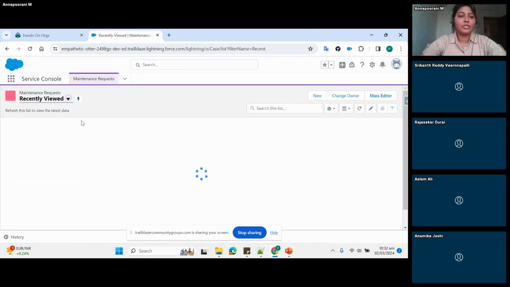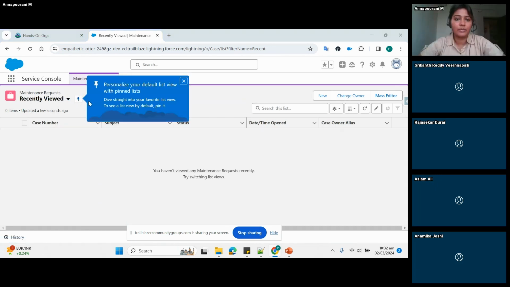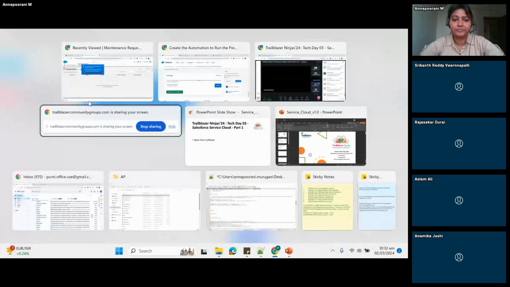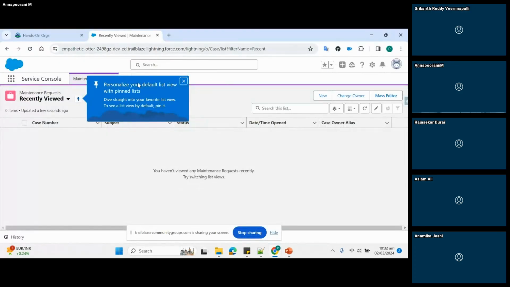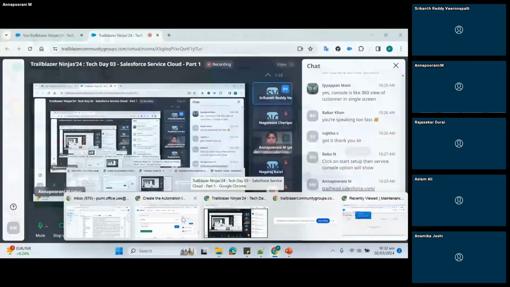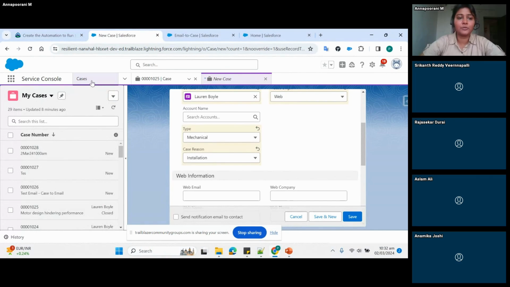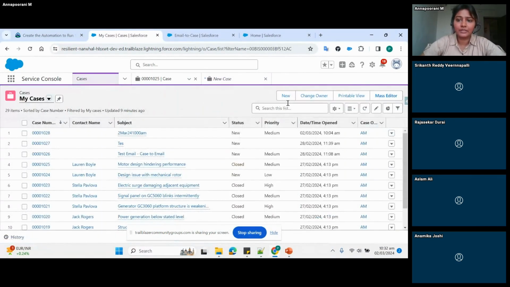So once you click on Service Cloud, this page will come in. This I have renamed. I'll show my other app. You will get into this page where you will be under the case. Under this case, you can click on this new option where you will be able to create a new case.